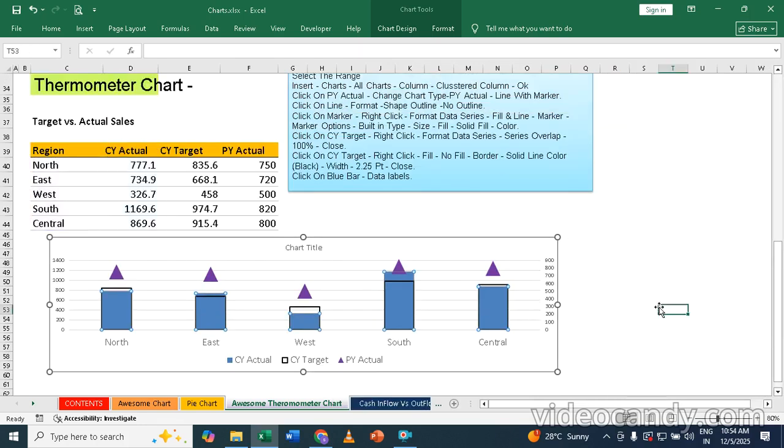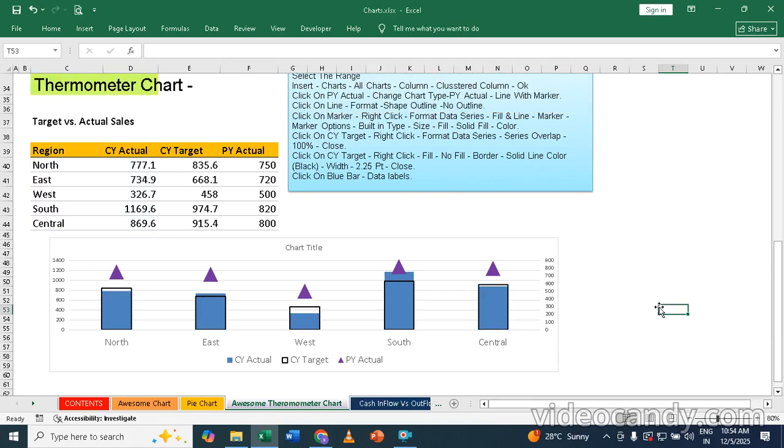So your final graph should look like this. See, now you can see this white space is showing. That means these regions have not achieved their target. This east region has achieved its target. South has also achieved its target.